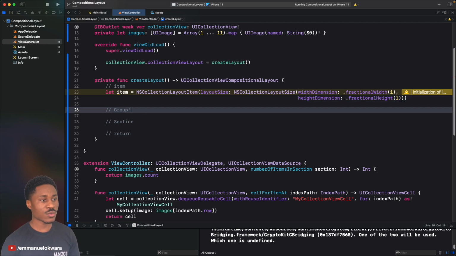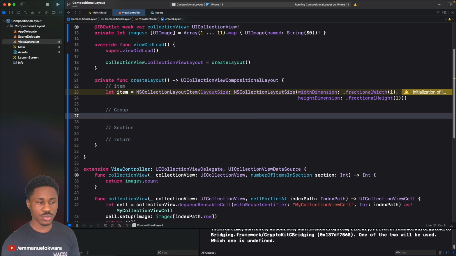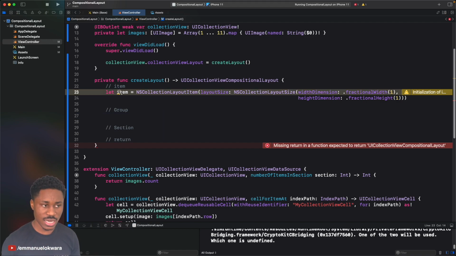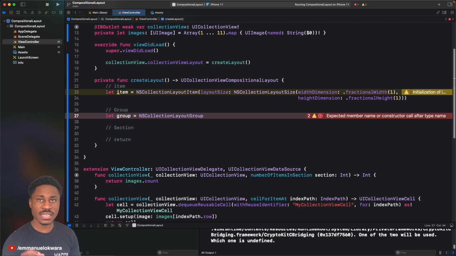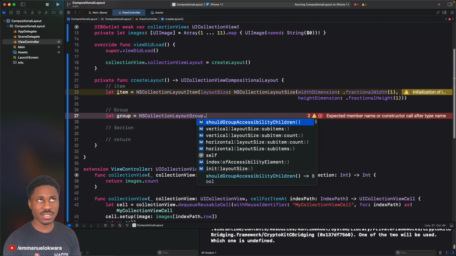Now the next thing I want to do is specify or create a group. So I want to have a group that contains certain items, and the item that I want it to contain is this item here. So what we're going to say is let group be equal to NSCollectionLayoutGroup, and then we need to specify the alignment, so do you want it to be a vertical group or a horizontal group?